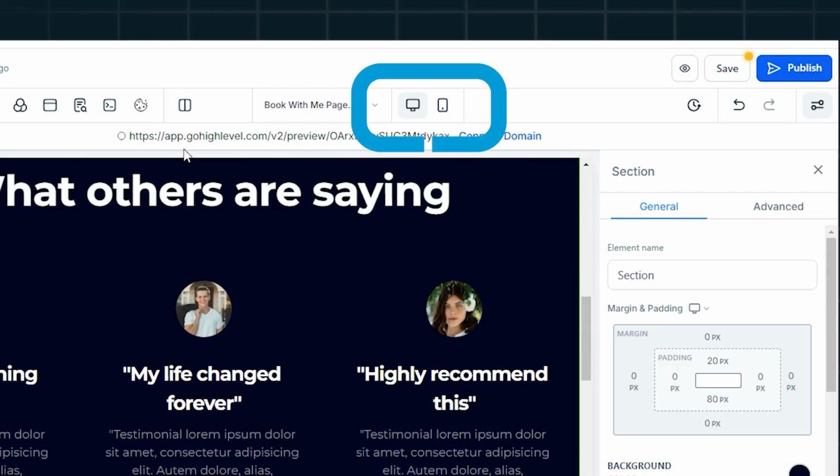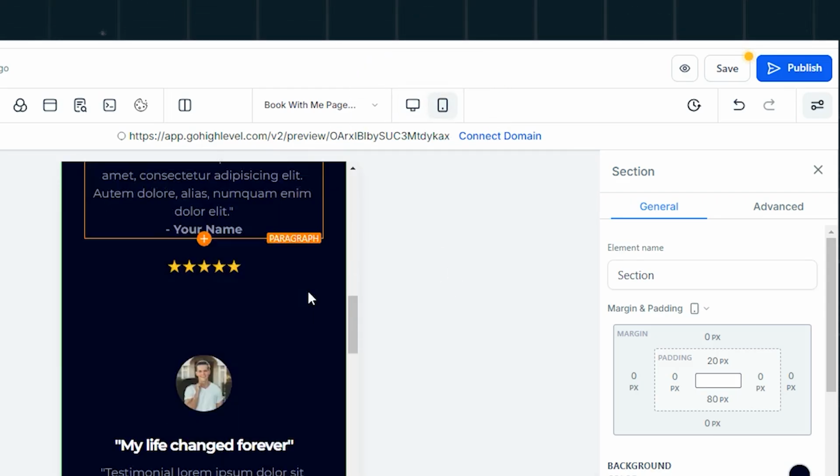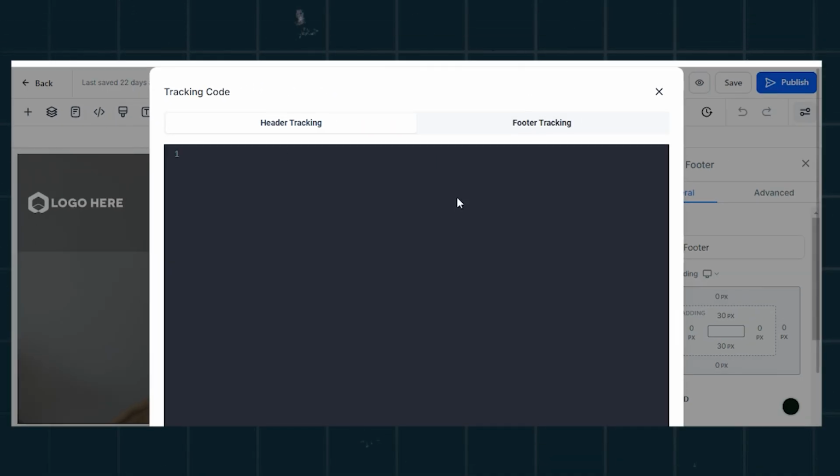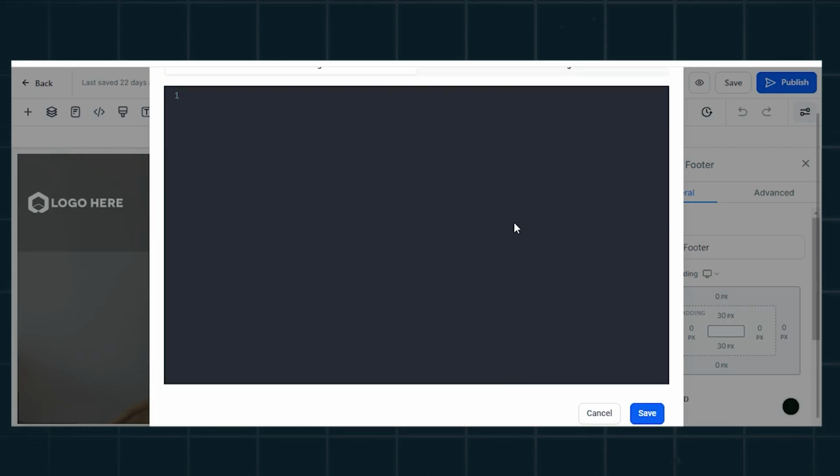And you can toggle between desktop and mobile view so that you can see how your landing page will look on both, which is super important with the amount of people who do everything from their phones. You can also hit this button here to paste your Facebook pixel code so that Facebook can track the people landing on this page. You'll want to add that to your landing page and thank you pages so that you can optimize your pixel for appointments booked like we talked about.